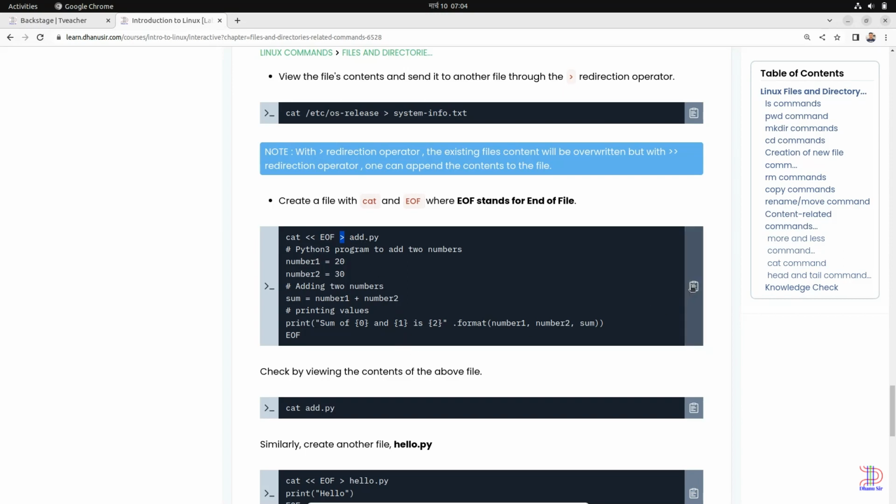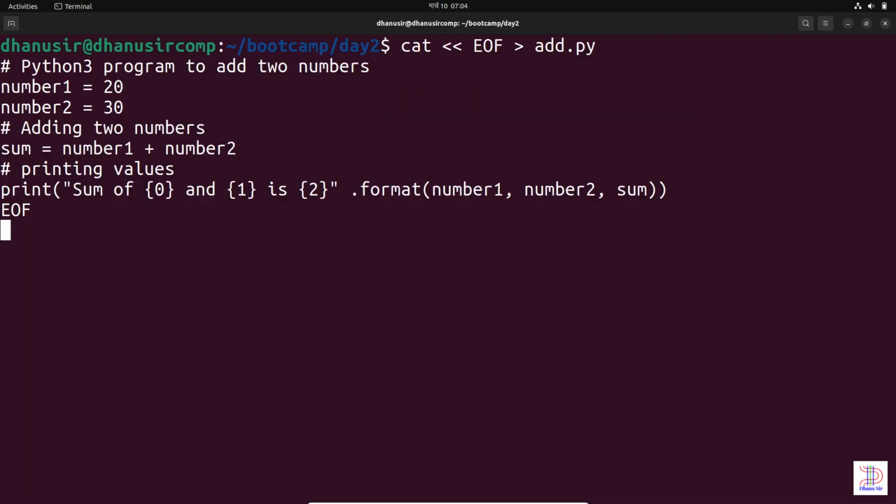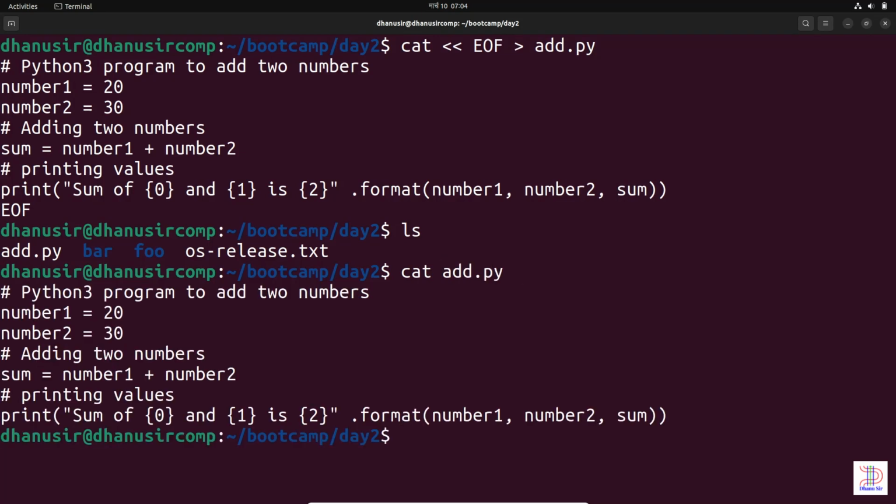Let's see how it works. Copy and then paste. You can see cat and then double left angular bracket EOF right angular bracket and then file name, and then here it is a Python program to add two numbers. When I enter, you can see then I have a file add.py, and to see its content cat add.py. So this way we can also create the file.